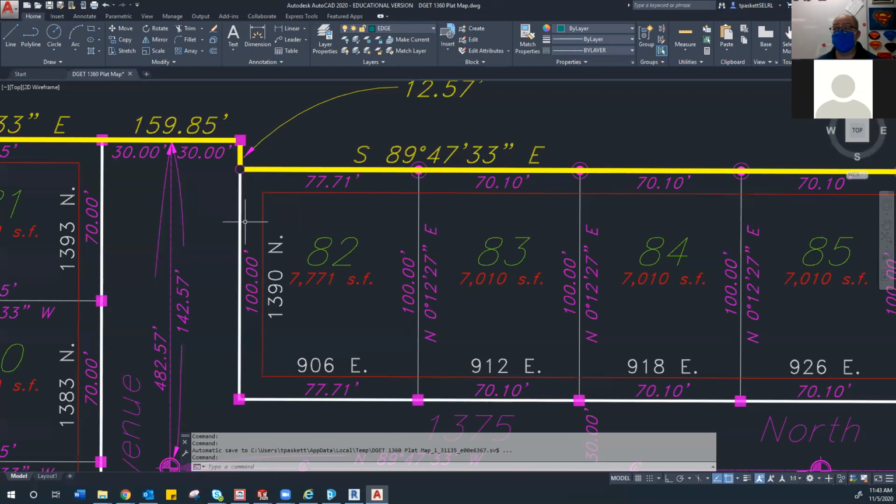You cannot put anything permanent in this area. You can put fences, driveways, a shed, a swing set, but you cannot put anything that has a foundation in this zone, okay? That's where you call Blue Stakes. Super important, call Blue Stakes.